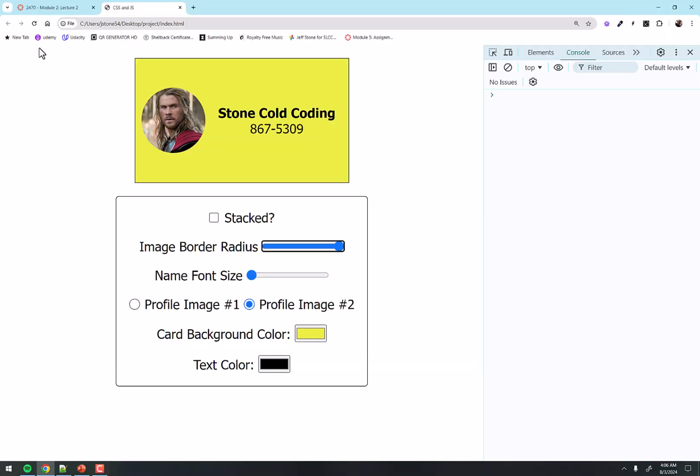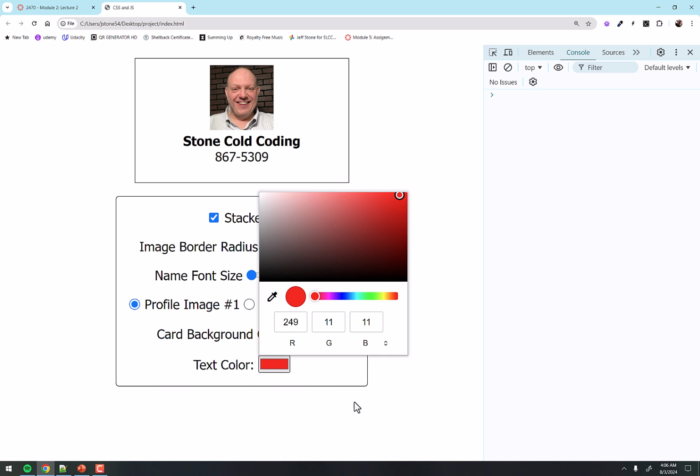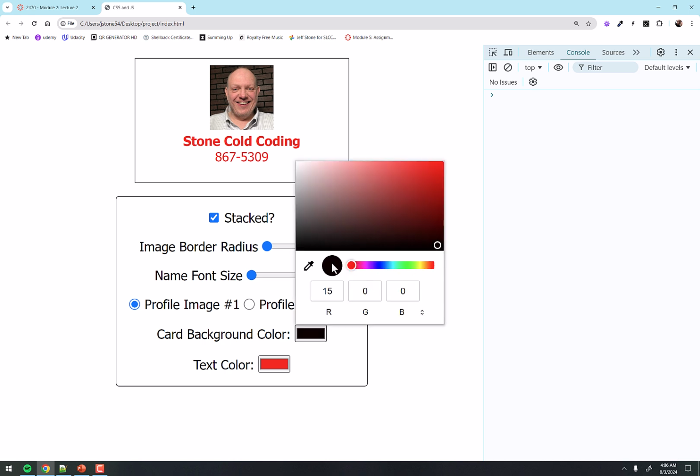That's it. So refresh it, and we'll change right now. If I click it, it's black. Let's make it red. And there it's red. And again, there's that quirky thing that we were talking about where I have to click everything twice. We'll fix that. Let's make that black.